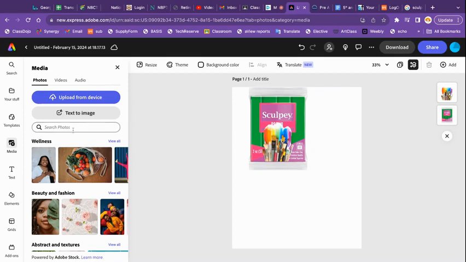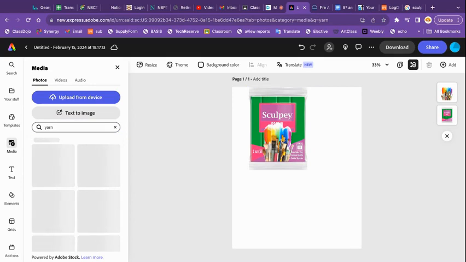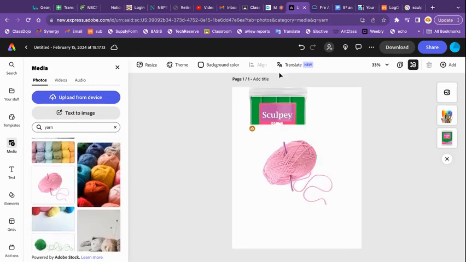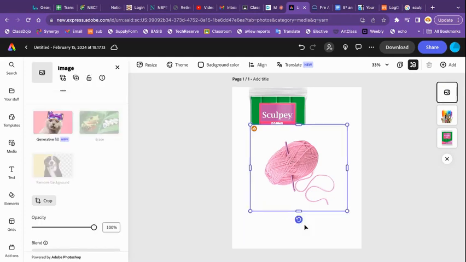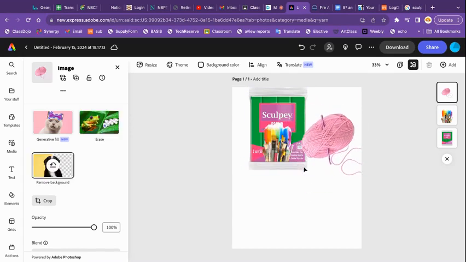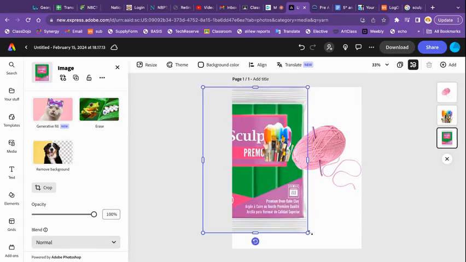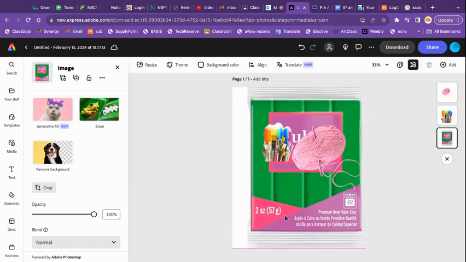So now I can just keep going. I can find things that I want over here or in Google and add them and edit them. There's, again, some other things I can do. I'm going to remove the background of this one also. But that's not the only thing I can do to edit my images. I can also do some other stuff.